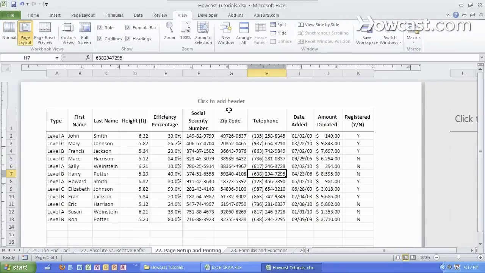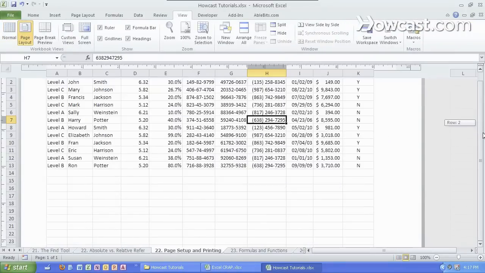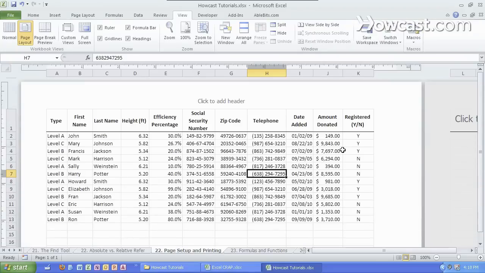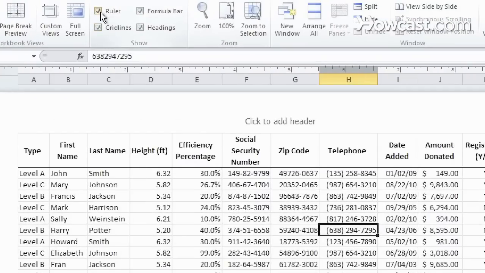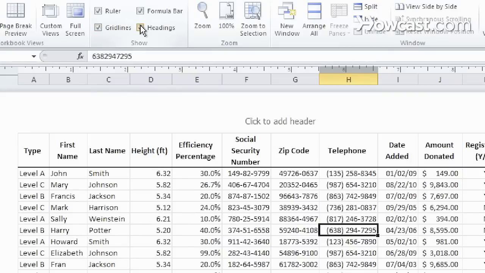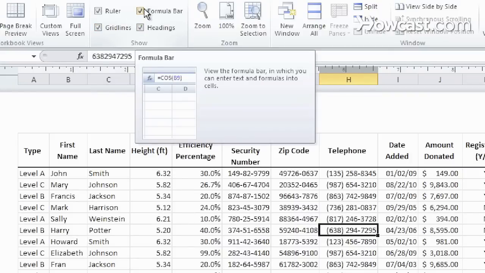That gives us a little preview of what it looks like on the page. We can scroll down and see the edges of the page. What's nice to have here is the ruler, which you can uncheck, just to see the measurements of the page, in inches in this case. The grid lines, which of course are the Excel cells, the borders themselves, and the different headers and the formula bar, whether you want to see it or not.